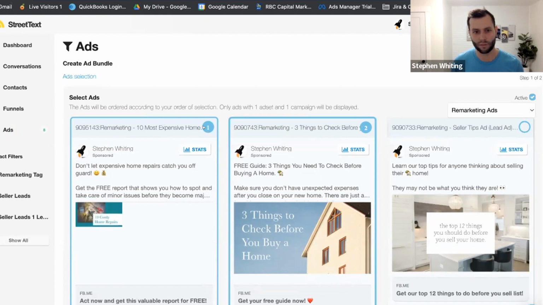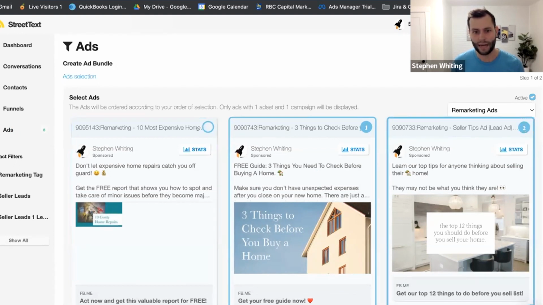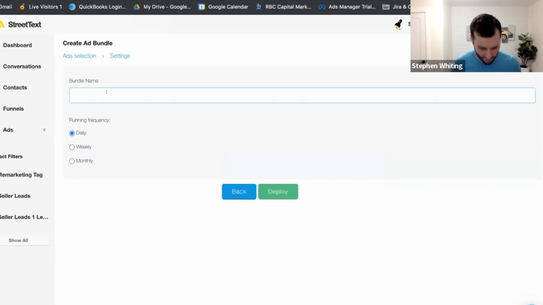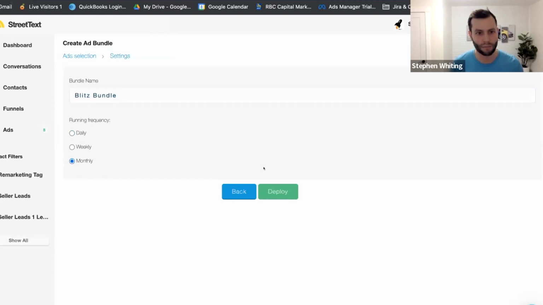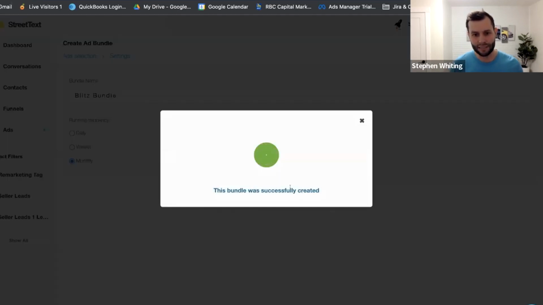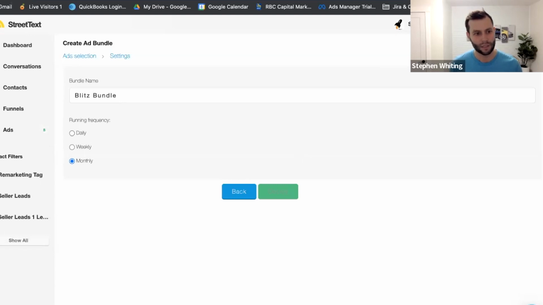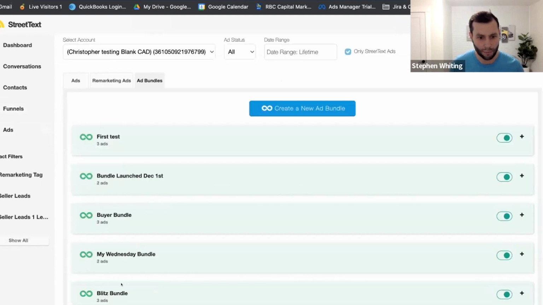And maybe I want this one to be, actually, I'll make this one the second ad. I want this one to be the third ad. I could literally just go hit next. I can name this and I'll call this the Blitz bundle, let's just say, and I want this one to rotate monthly. I can go ahead and hit deploy. And as simple as that, I have literally taken those 3 ads and I've put them into an entirely new bundle, which you'll see here in just a second, which is my Blitz bundle.